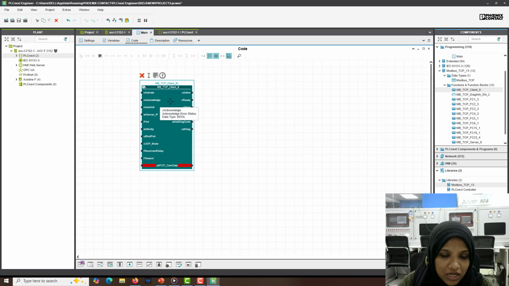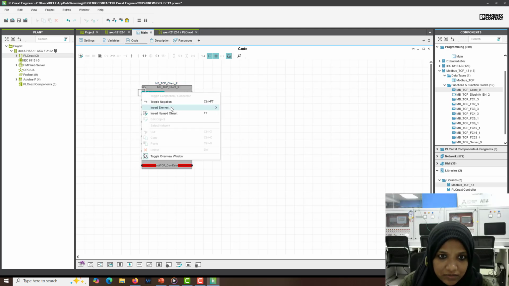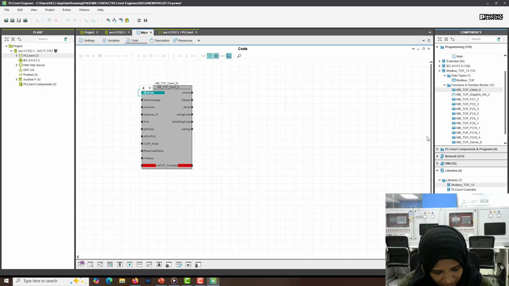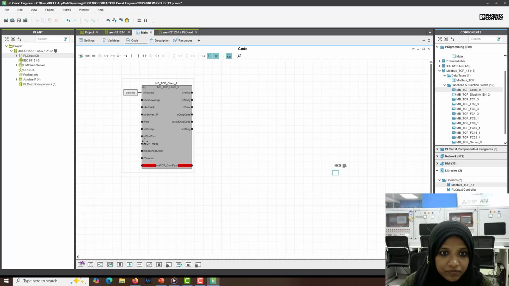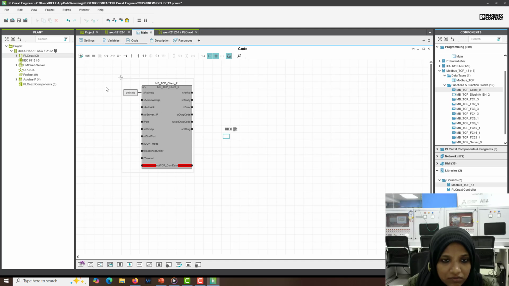What you can do is directly create a tag here. I'll give the name of the tag as activate. It's a boolean. Right click, create new variable, local. If you want to connect it to an external switch, you can do it in that way. If you want to activate it from the device itself, you can go for the local. So I have assigned this as a local.